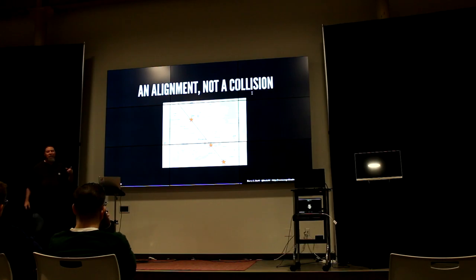Just figure it out. Tweet it at me. Use the VS Launch AZ hashtag and tweet it at me. And I'll tell you whether you're right or not. But it really is an alignment of our group and our groups and our community all to the common goal of promoting the developer community here in the Valley.